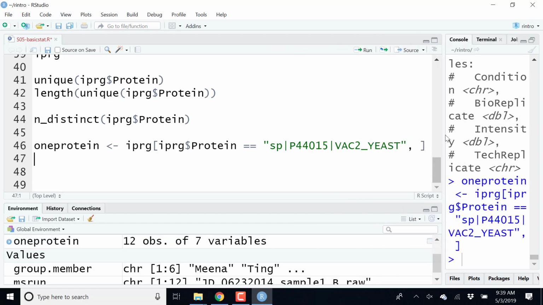Okay. Then in my environment, I have a new data called one protein, which includes 12 rows and 7 columns. Does everyone have the one protein data so far? Good?